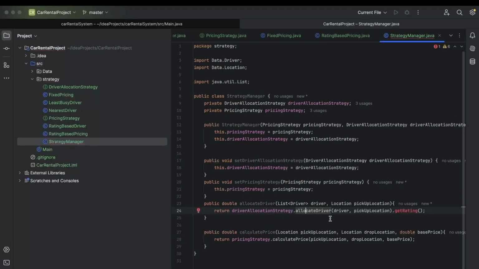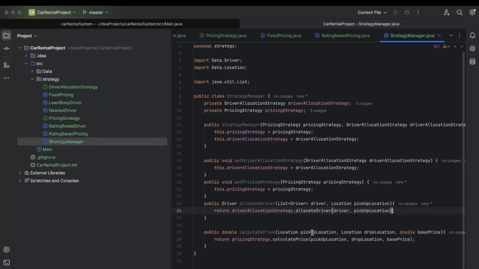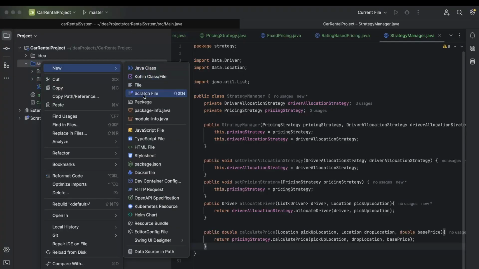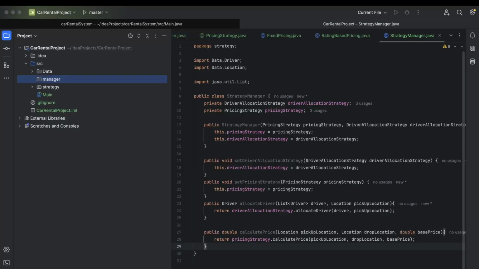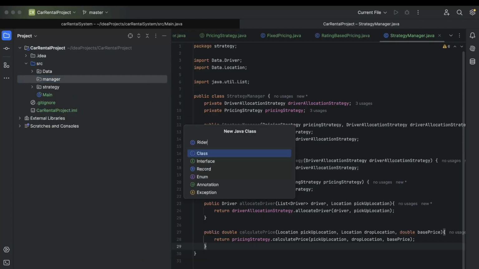Coming back to the strategy manager. Okay, now this sounds good to me. We have defined our strategy manager as well, so our strategy part is also done. Now finally we have to go and create the manager class. So I'll define a manager, and inside manager, our first manager is going to be rider manager.